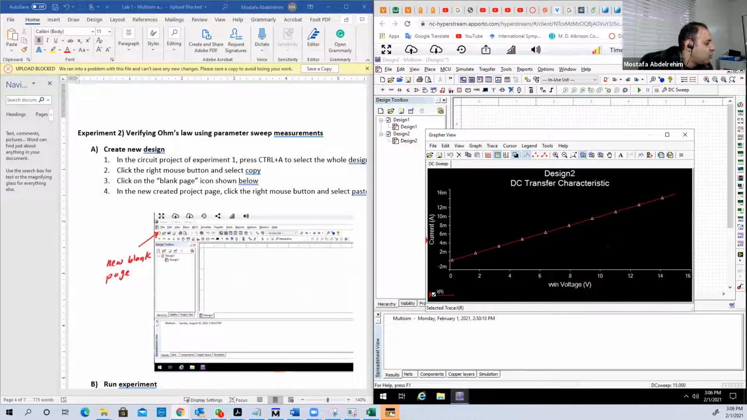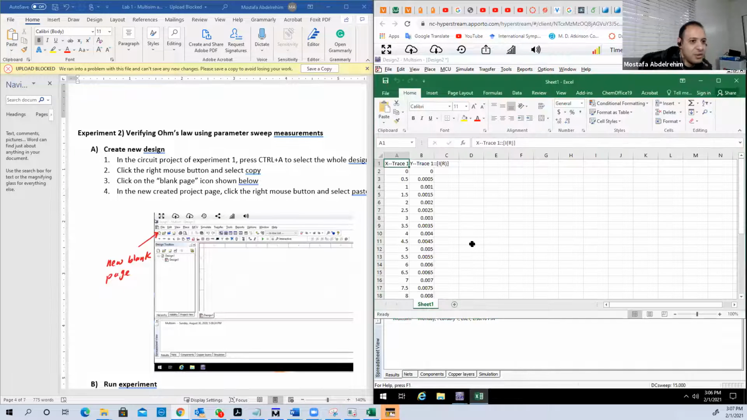And it's going to take a few moments. Then we wait, and the magic happens. Now we have 30 values, not just 5 like the first experiment. Here is the X trace. X means the parameter that we swept, which is the input. This is the independent variable, as in mathematics. And Y is the vertical parameter, which is the dependent variable, which is I now.